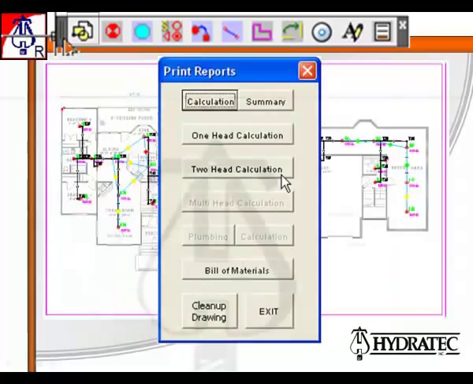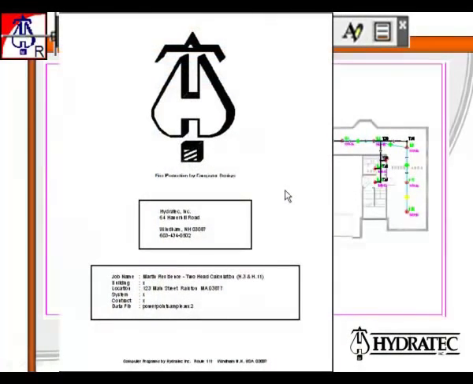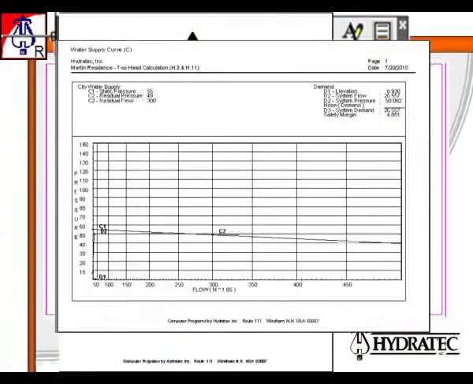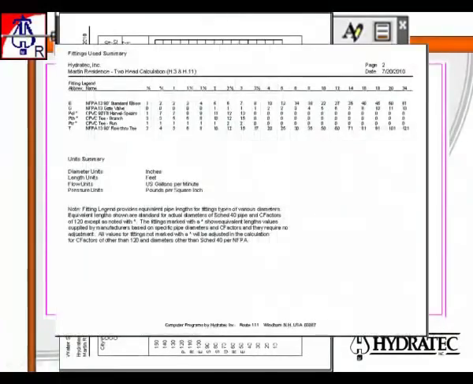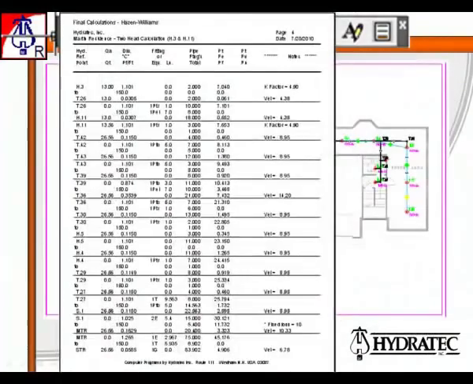Another button allows us to print each of those final printouts, which includes a cover sheet, a water supply graph, a summary of the fittings used, and a detailed analysis printout, as prescribed by NFPA 13D. All of these are necessary and available for the final presentation of the hydraulic analysis.